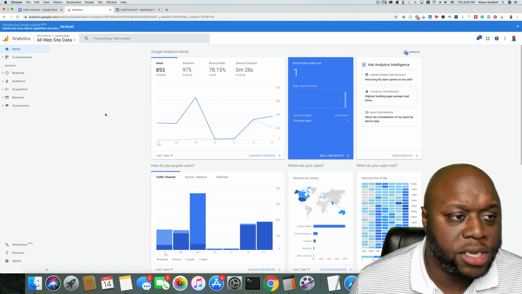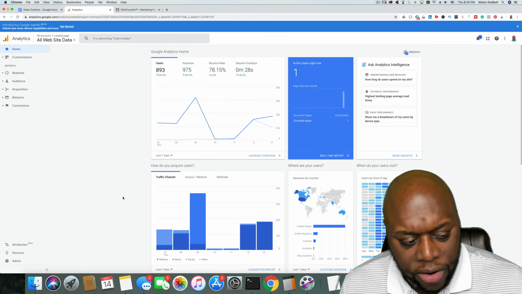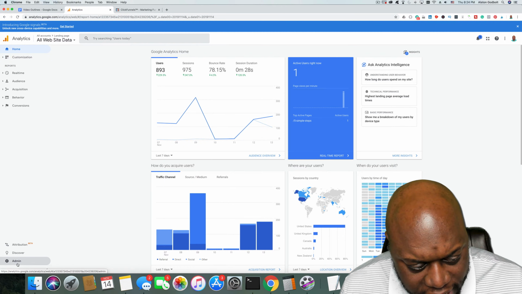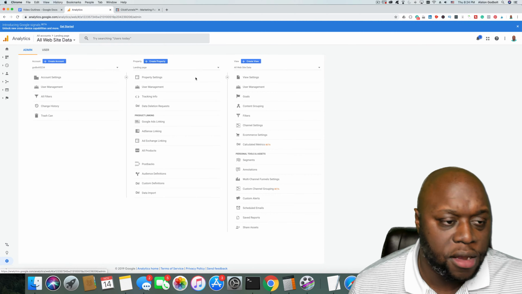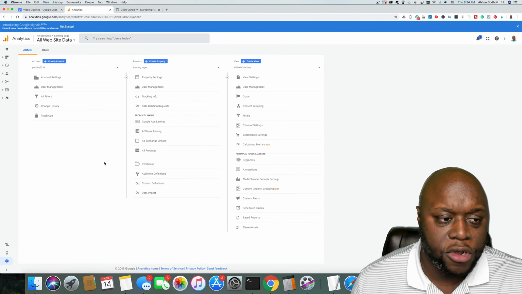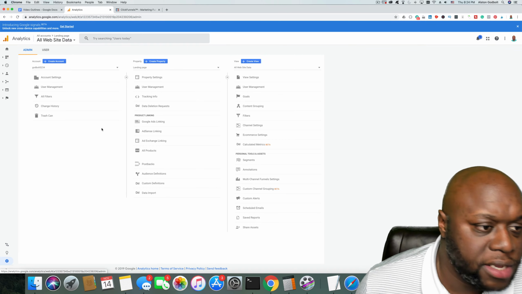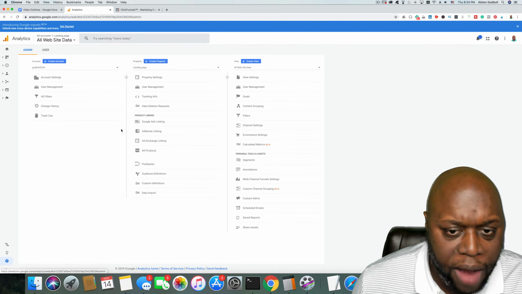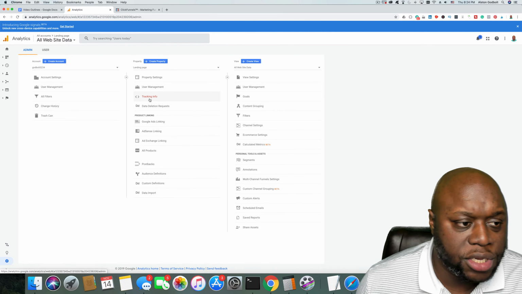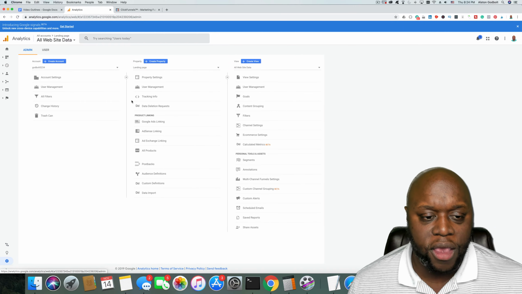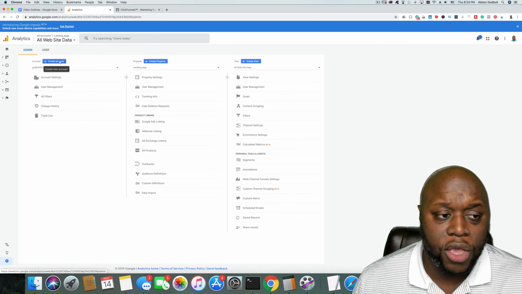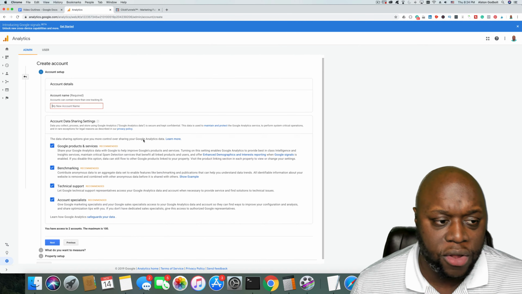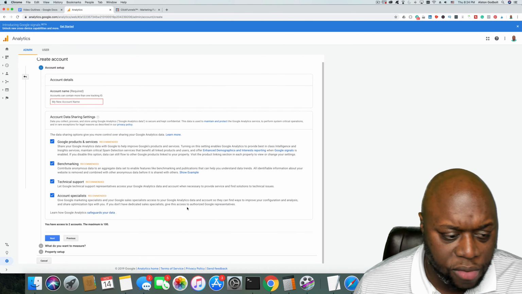So first thing you want to do is go to analytics.google.com, and then down at the bottom left under Admin, you are going to click that. In the middle, there are three columns here: an account column, a property column, and a view column. If you don't have an account already set up, you're going to want to click create an account. When you create the account, you've got to give it a name and enter in a little bit of information.